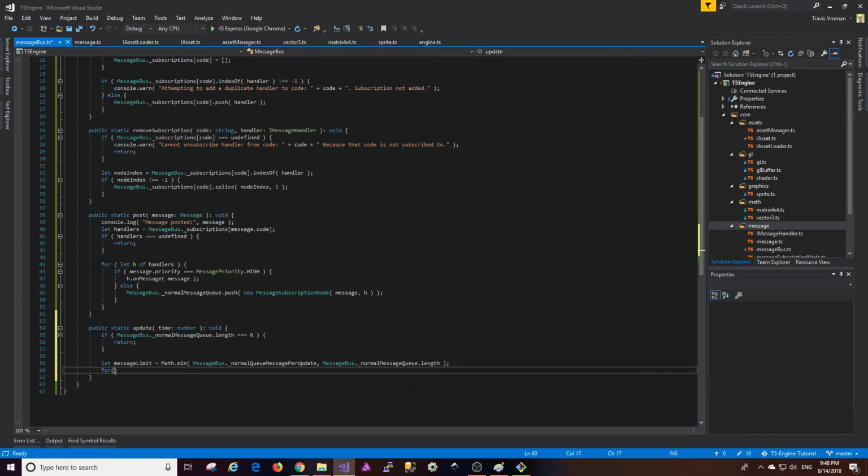And then we can loop through it. So for, and we can say let i equal 0, i is less than message limit, plus plus i.